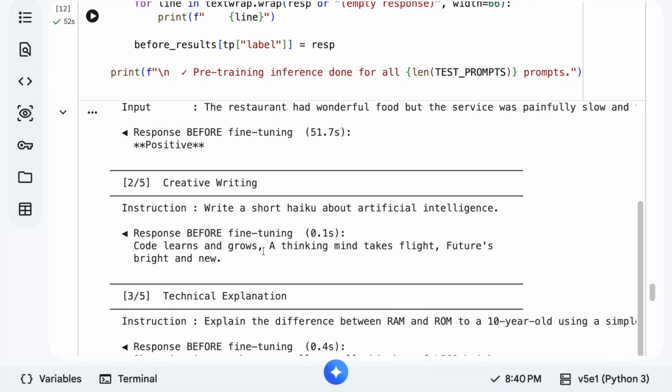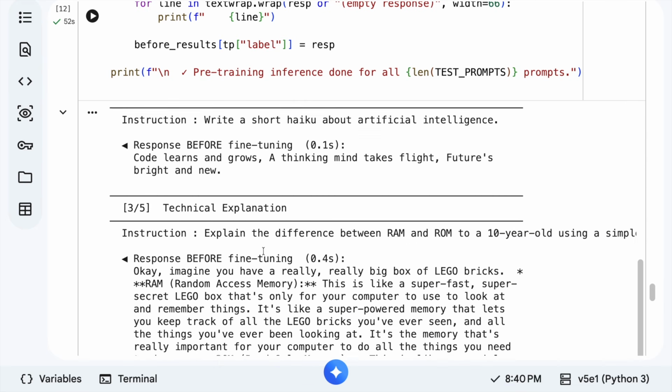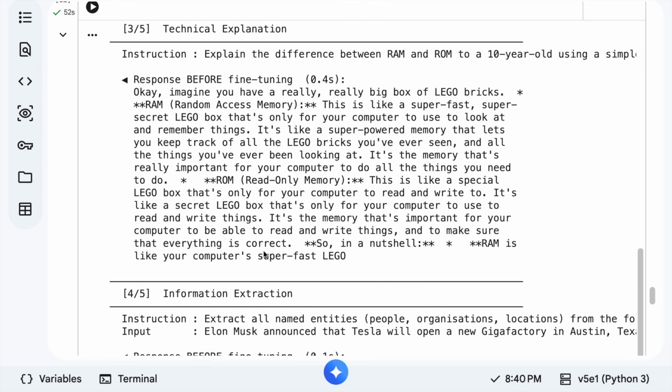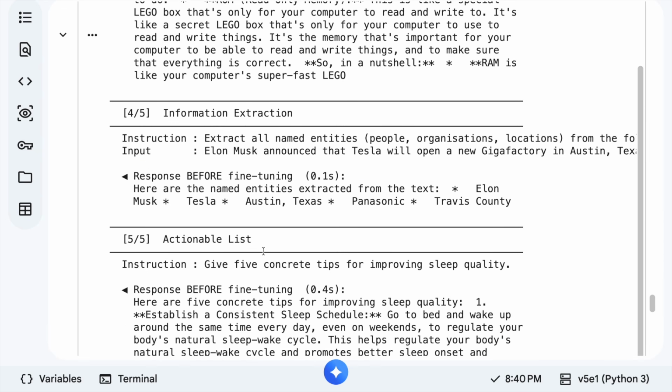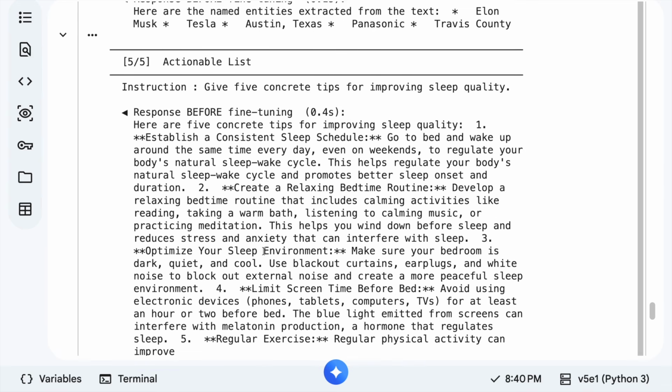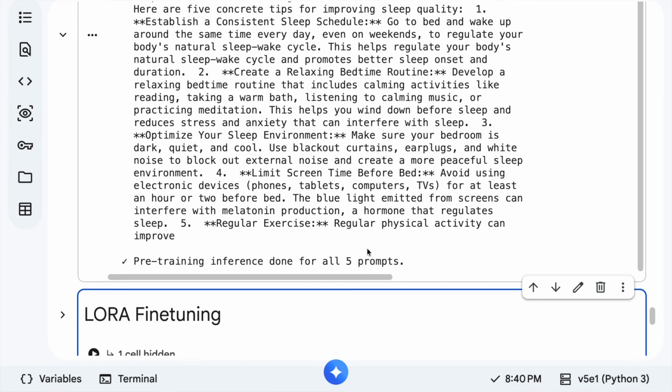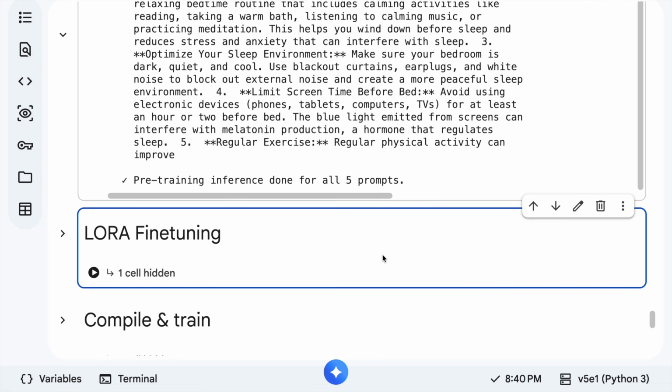Then a short haiku about artificial intelligence. So all of this is very well mentioned here. Then there is information extraction and an actionable list as well. So all of this is using the base model. We'll see how well the model adapts to the fine tuning activity that we're doing.